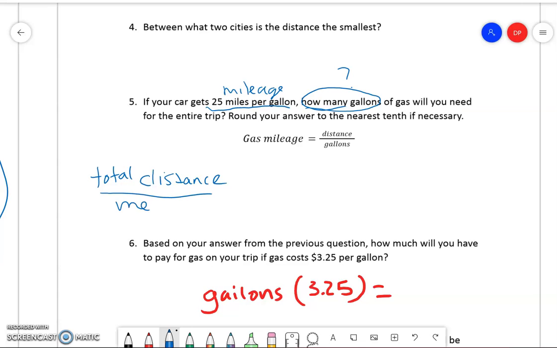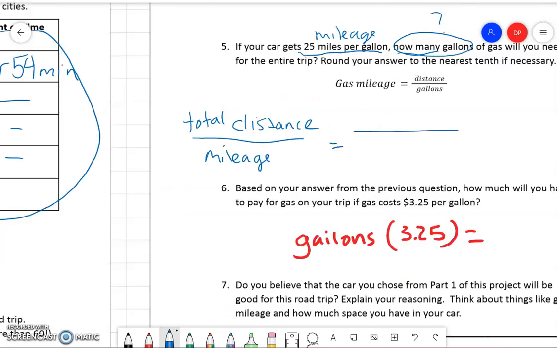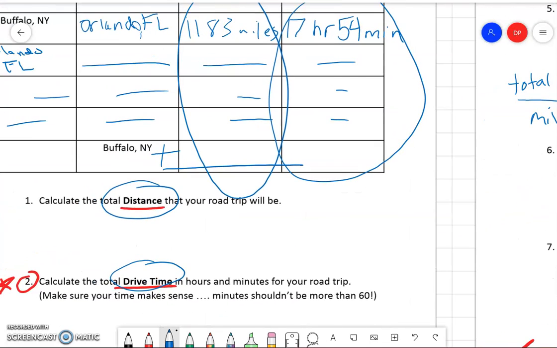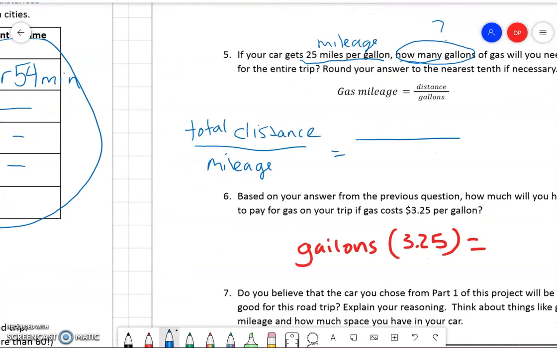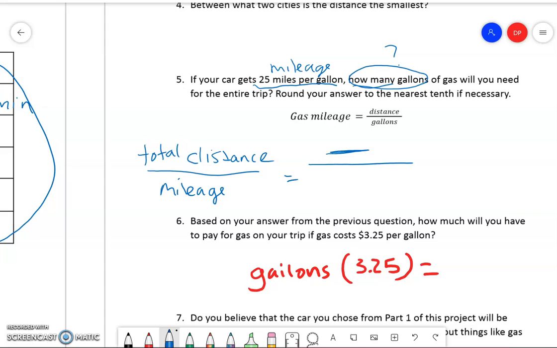So if my mileage in this case was 25 miles per gallon, mileage. So this is just going to equal whatever you got for your total distance from, where is it? That would have been right here, my total distance. From question number 1, I would take my total distance, and that's going to go up top here. And I would divide by my mileage, which they gave me, which is 25 miles. Divide it by 25, and that's going to give me my answer. Okay? That's going to give you your answer in gallons.